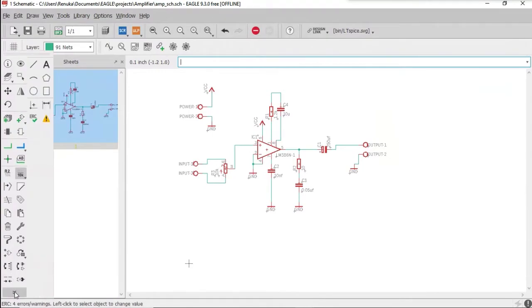I'll just repeat again. Click on the downward arrow on the left bottom side, and there is an option called ERC. Click on that. Now when I clicked on that, the error window is not showing because there are no errors, and those four warnings which were there, I have approved them. So it won't show that error window again if there is no error. It will show only if there is any warning or any error. Now it is not showing anything.